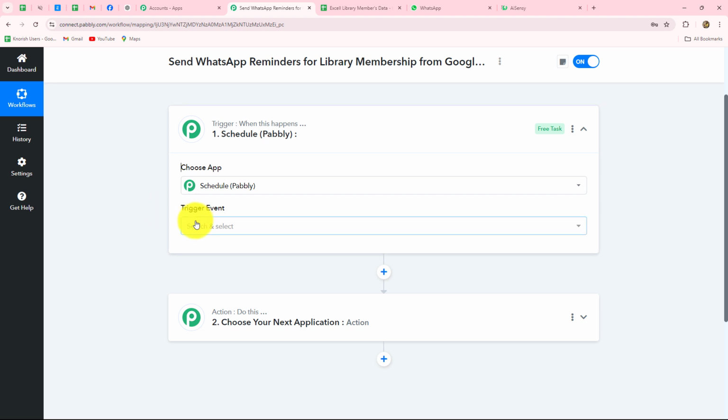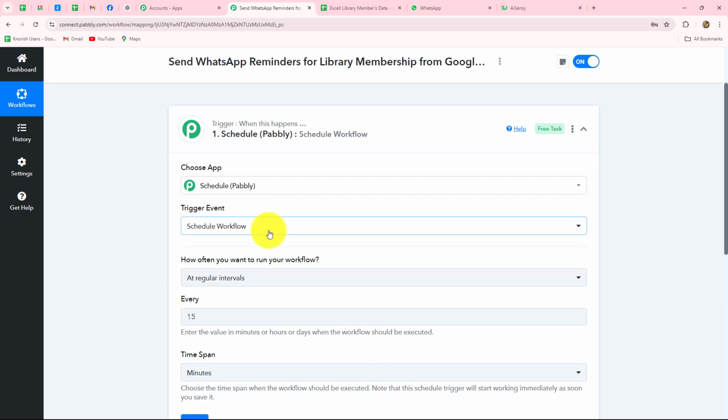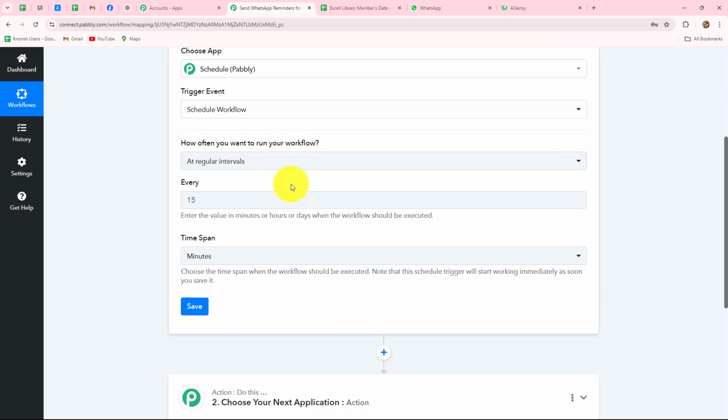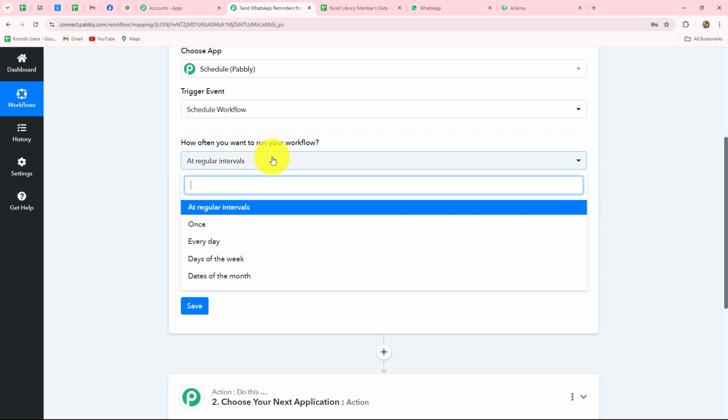So over here, I am going to select the trigger event as schedule workflow, and now it is asking us how often you want to run your workflow. So we have multiple options over here: at regular intervals, once, every day, days of the week, dates of month. According to your choice, according to your payment method, you can select any of the options given over here for running your workflow. But my objective is to run this workflow only every month, because we have monthly subscriptions in the library. So here I want to send monthly subscription payment reminders for renewing the membership every month. Therefore, I want to send a message to all my members who have not submitted their payment.